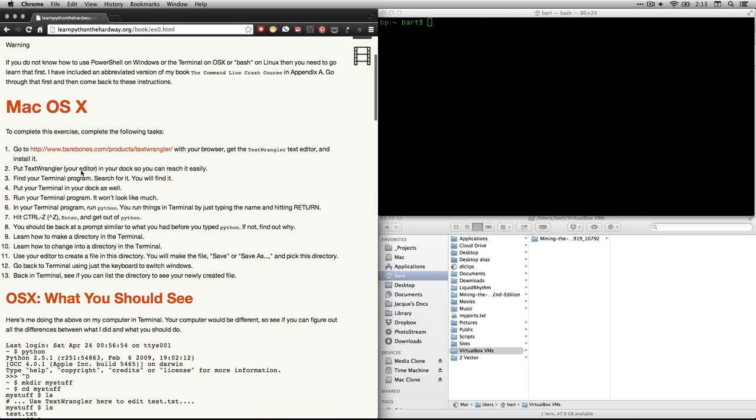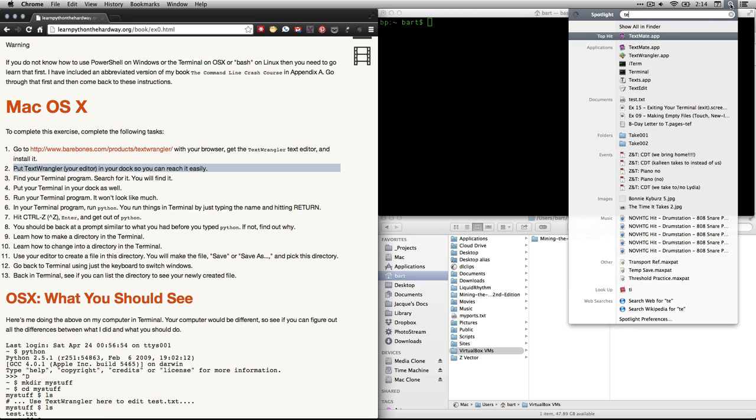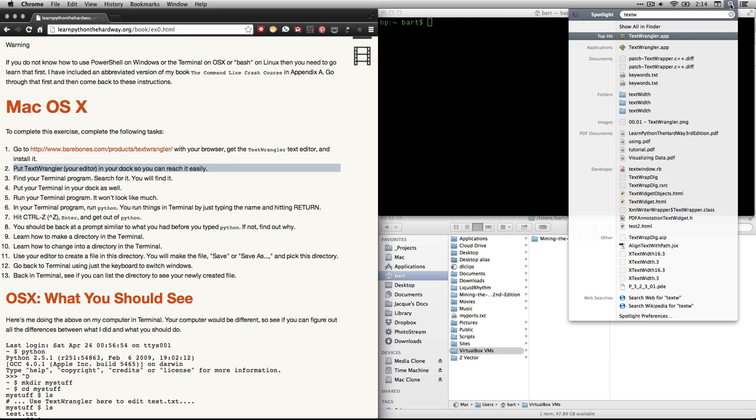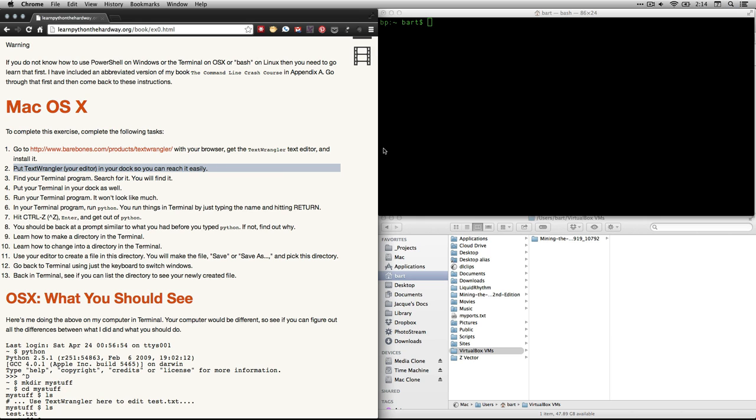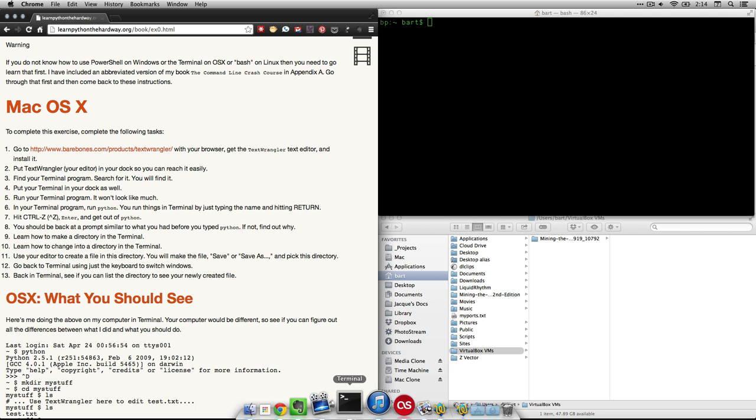He says, put Text Wrangler in your dock. Truthfully, the way I get to it is with Spotlight on the Mac, that's the little magnifying glass right here. You can also press Command and the space bar to bring it up. There it is, Text Wrangler. I've got several text editors on my computer. I just hit return and it opens up. I've already got it open. You can put it into your dock if you want. I don't keep things in my dock, but there's the terminal, there's Text Wrangler. Do what you want.